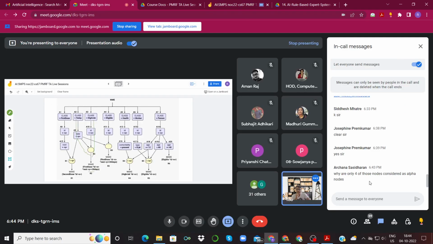Why are only 4 of those nodes considered as alpha nodes? Those nodes are considered alpha nodes because they form part of the pattern matching of the rule, the pattern that is to be matched. If you go back to the lectures, the professor has shown an example of what alpha nodes and beta nodes are. So I would encourage you to revisit the lectures, and I hope that will help clarify the concepts. Okay, so any confusion in rule 2?